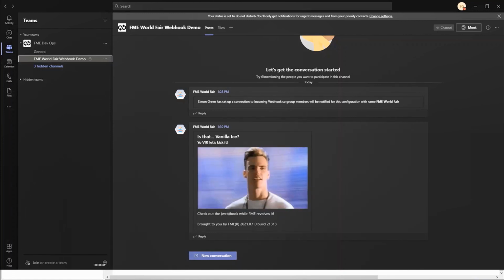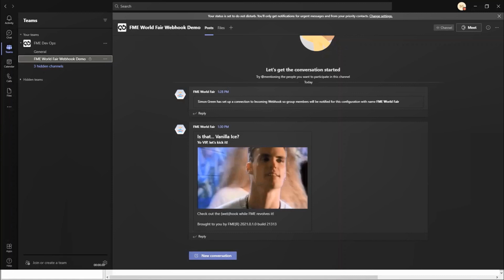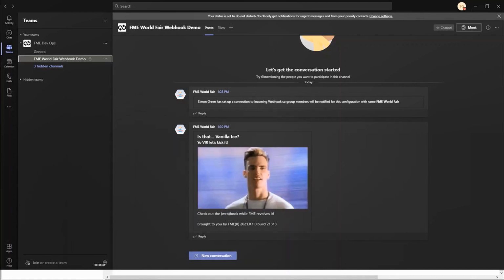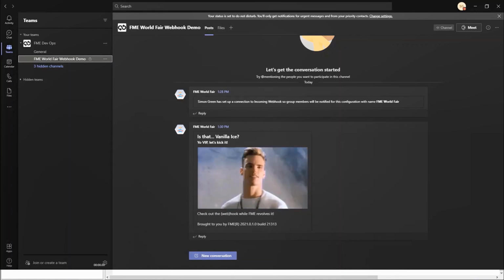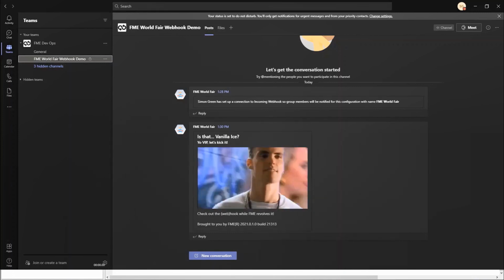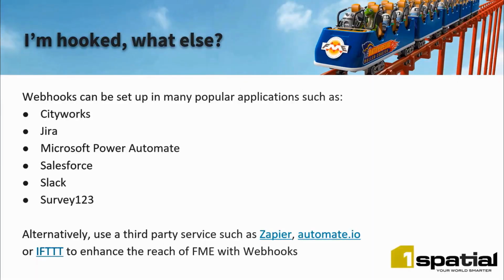Although this is a bit of a fun example, I hope this gets you thinking of new ways to send notifications. This of course is tailored to work with Teams, but there's no reason why it couldn't be adapted to work with Slack or other messaging platforms that support webhooks. Obviously, this session has just focused on ArcGIS Online and Microsoft Teams integration, but it doesn't need to stop there. There are many popular applications out there where webhooks can be configured to trigger a webhook in FME server. In fact, any application that has the ability to send information to a webhook can be used with FME server. Some of these popular applications are shown on screen.